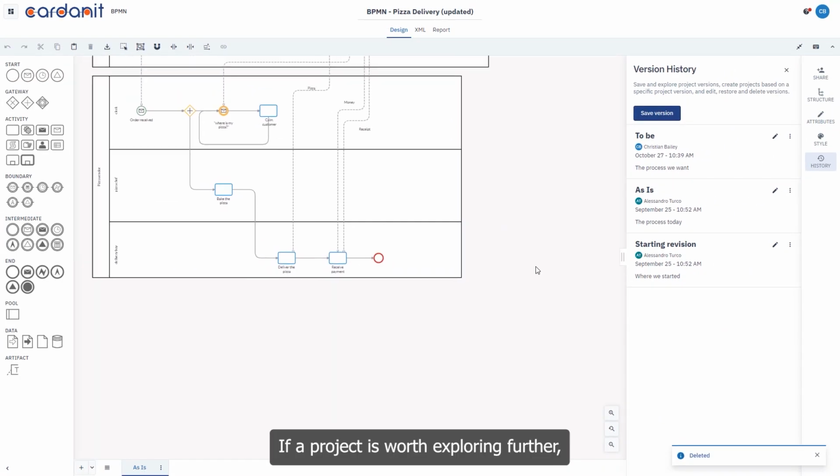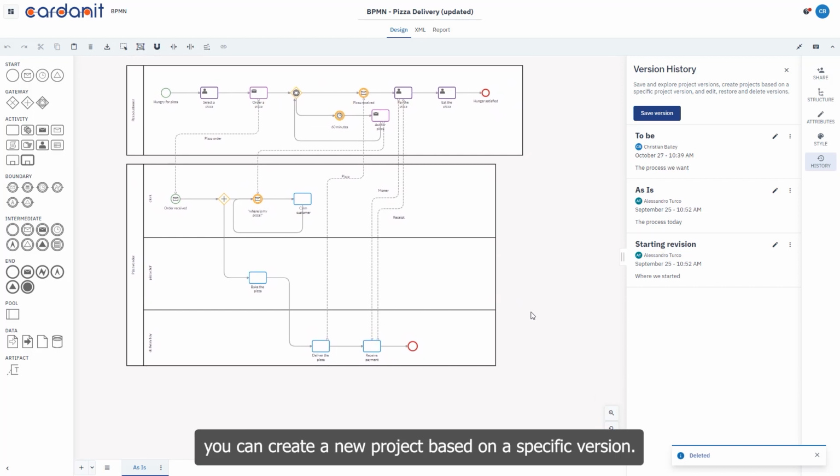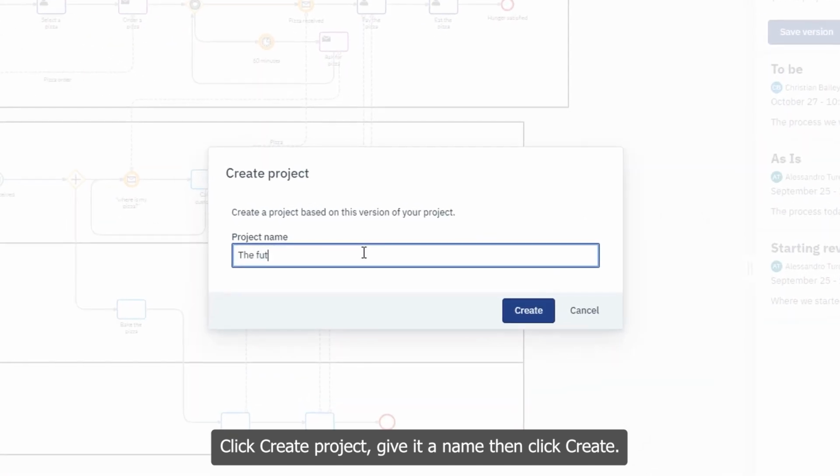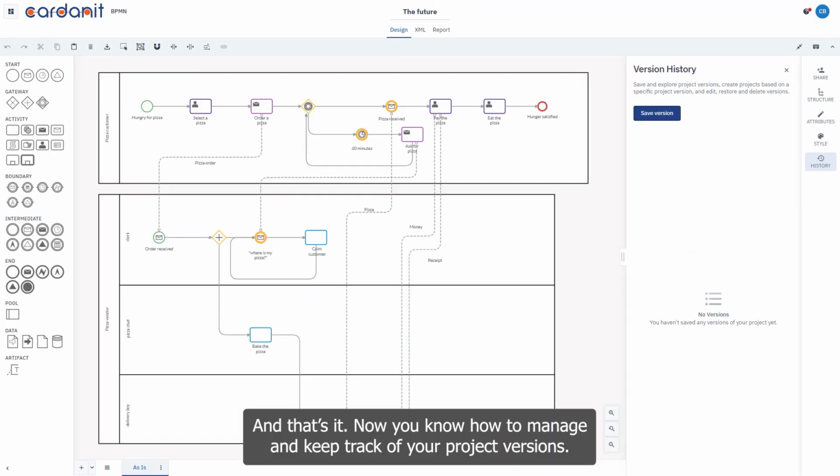If a project is worth exploring further, you can create a new project based on a specific version. Click Create Project, give it a name, then click Create. And that's it! Now you know how to manage and keep track of your project versions.